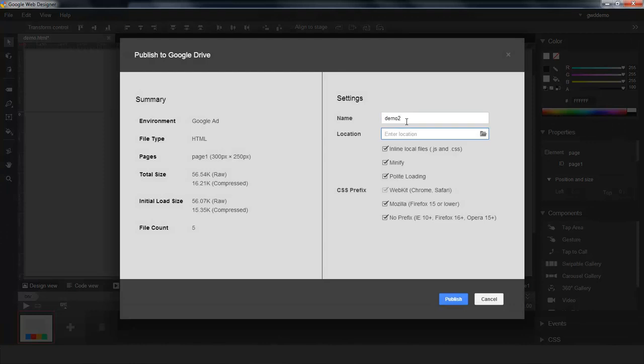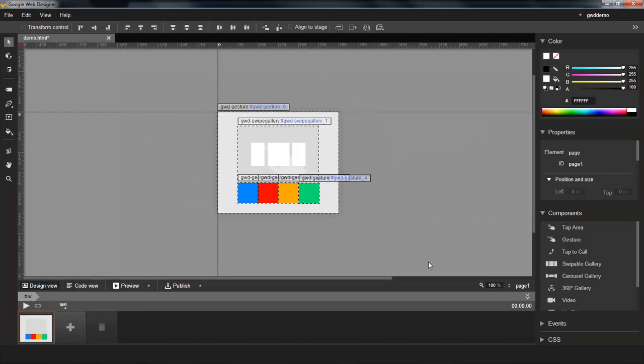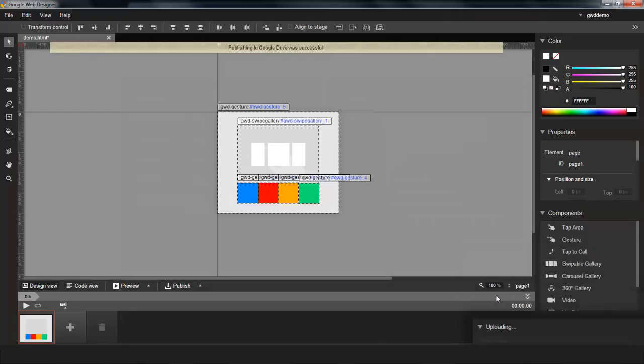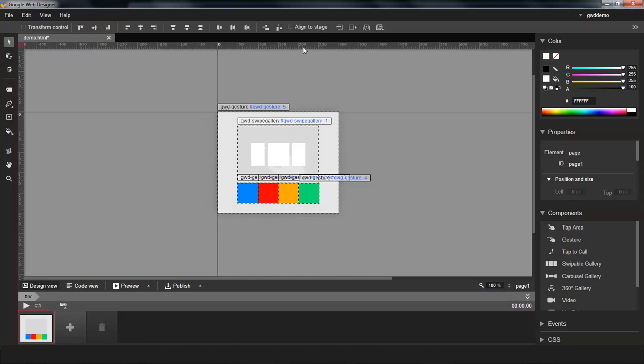And for the location, as I showed you previously, I can either pick an account or I can leave it empty, in which case it will get uploaded to the Drive top level folder, or I can enter any name I want and the folder with that name would be created. So let me go ahead and publish, and in the bottom right you see progress dialogs for different files, and it was successfully published.